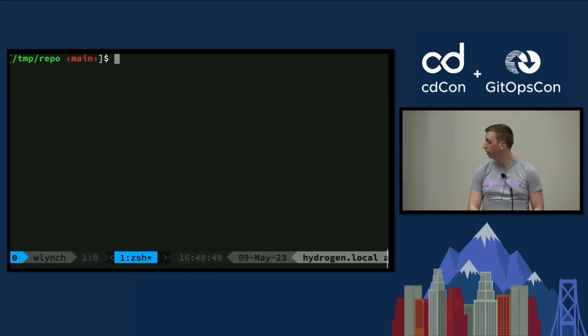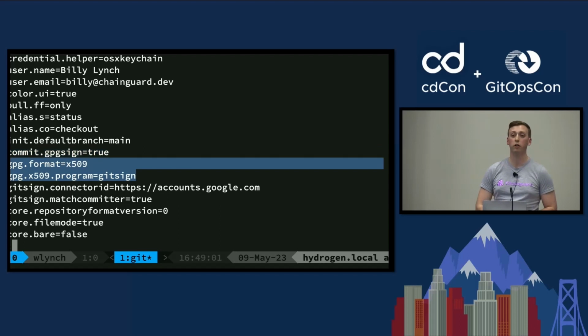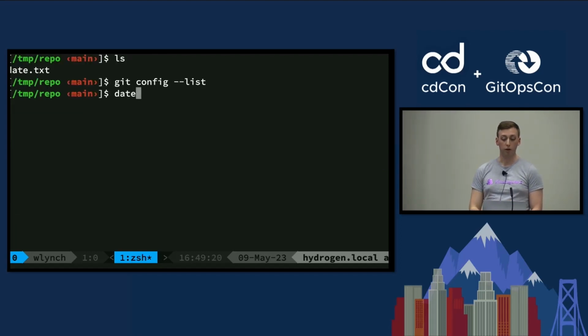And hopefully this is big enough. It's pretty easy to get started. All you really need to do is install the Gitsign binary, add it to your path, and then set two required fields that basically say, hey, Git, please use Gitsign for my signing program, as well as, this is an X509 type certificate signing model. There are a few other config settings you can see here that configure the behavior of Gitsign, but those are optional. They're not really required. And then all we need to do is make a commit as normal.